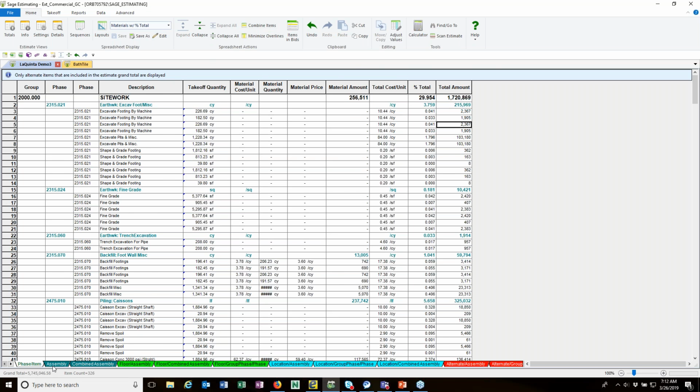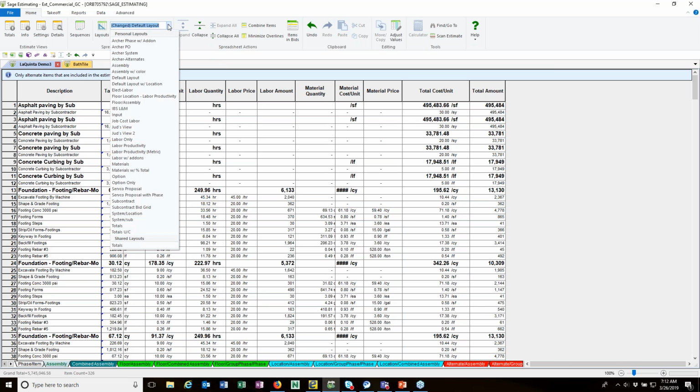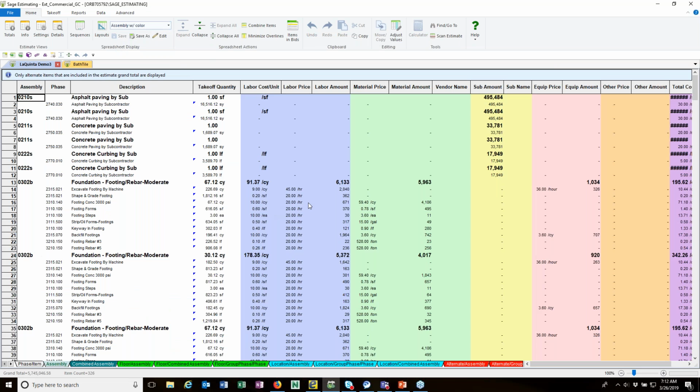I've got this assembly, and I just want to show you this one. It might be a little weird, but you can start to do some fun things with this. One guy said, hey, why don't you color things up, make them colorful? So here's my colored assembly layout. I've colored my labor columns blue, the materials are green, subs are yellow, equipment's pink, and on down the line.